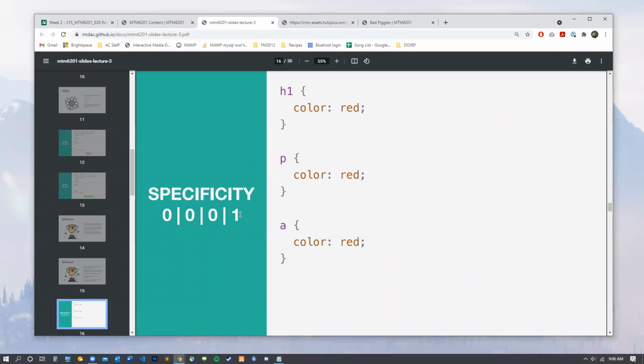So 1. Okay, and the next level up, which is this next slot over to the left, is going to be classes and pseudo classes. So things like hover or attribute selectors. If we say any input with a type of text, or any href that equals Google or something, or any class like that, that'll be the next line over, right? Because it is more specific.